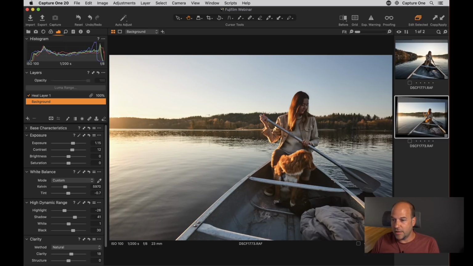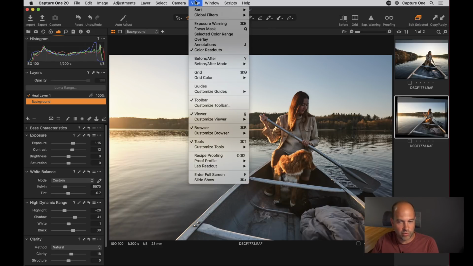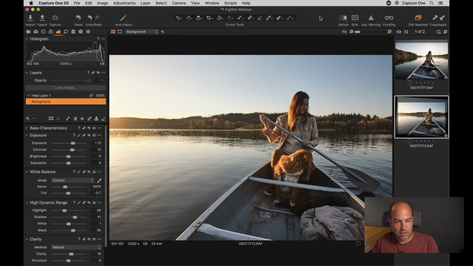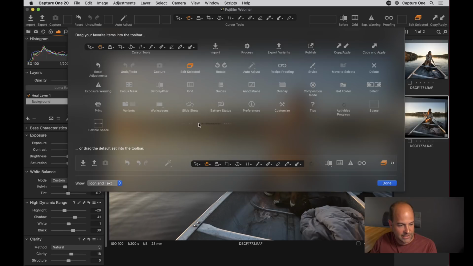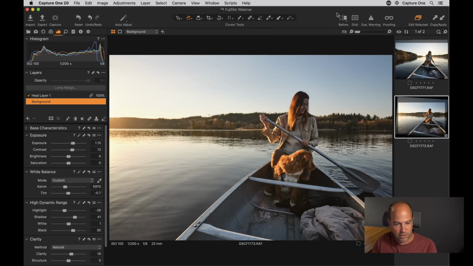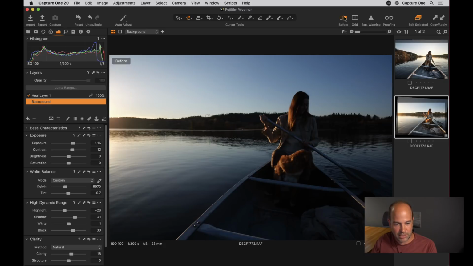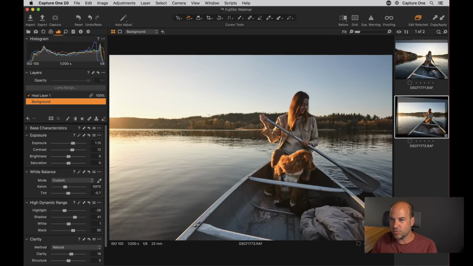Let's see. Sam was saying, I just downloaded today, before and after button doesn't work, but hitting Y does, or using the view menu. Okay, that's interesting. What you could do, Sam, is just right click, go to customize toolbar, just drag the default set back up. That might fix it, like so. Or if you're using a Wacom, sometimes it can be finicky as well, but it's working good for me.